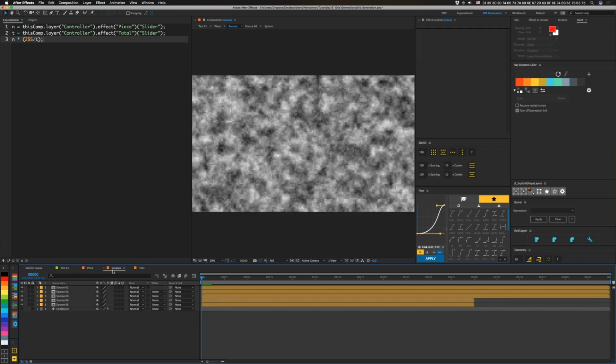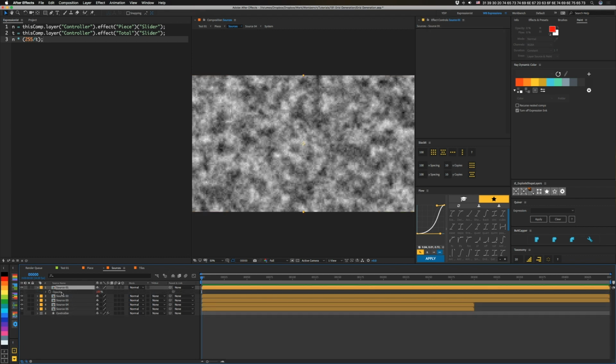So if we go into each one of these things, sources and tiles, they're basically set up the same way. We have a controller on the bottom that just gets the number for the source or the tile, depending on which comp you're in. And then each one of these things has an expression on opacity. And if we bring that up, you can see here, it's if this comp dot layer controller dot effect source slider equals equals index. Don't just make this a single equals. The value of opacity will be 100, else it'll be 0.